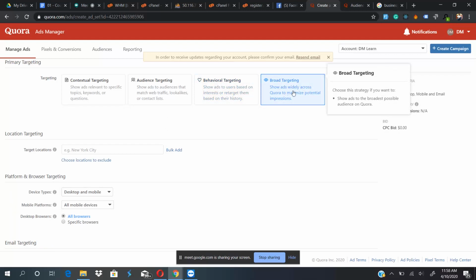And then broad targeting. We just want them to show our ads widely across Quora to maximize potential impressions. So show the ads to everybody as much as possible. You can just go ahead with that.